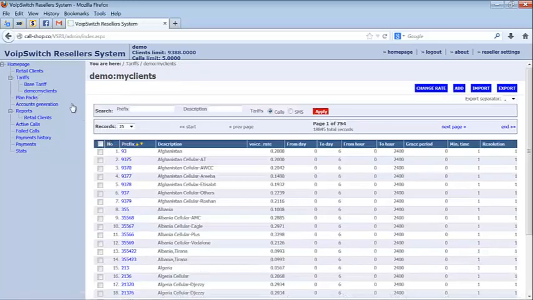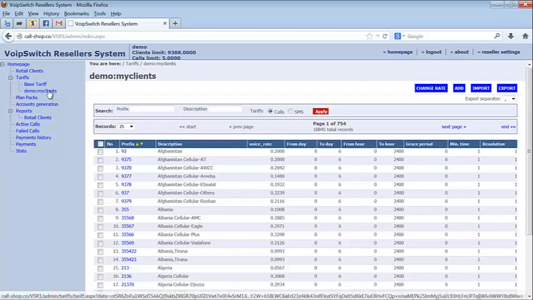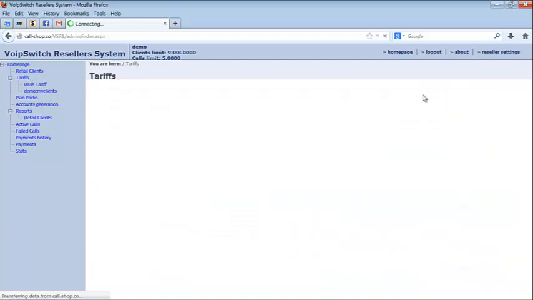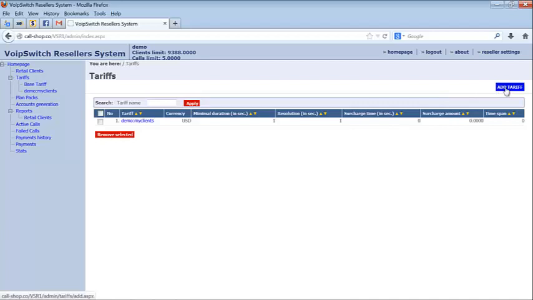Okay, the next step is now, so these are my rates which I'm going to provide to my customers. I'm going to set up call shops, I'm going to set up sub accounts, and when I create those accounts, I'm going to assign this tariff to them. I can create more tariffs if I want to. For now, we'll go to retail clients.